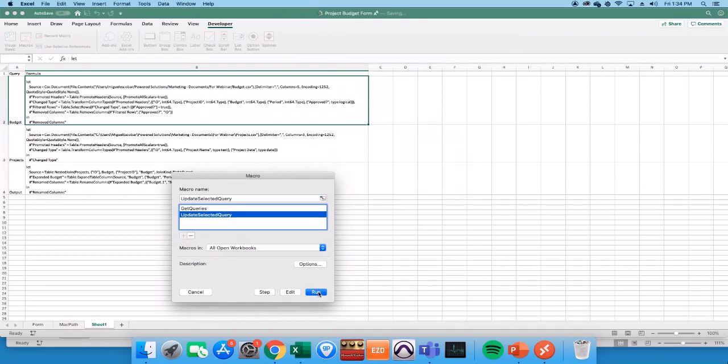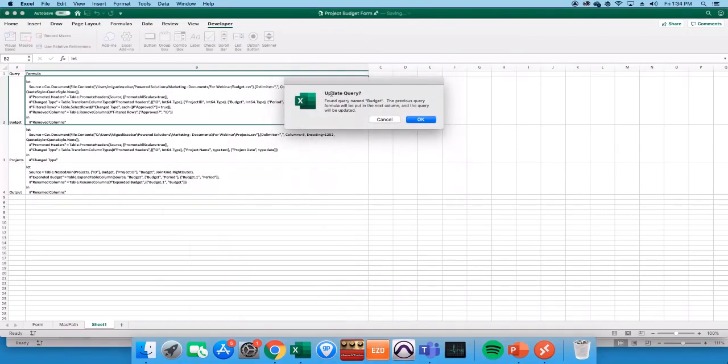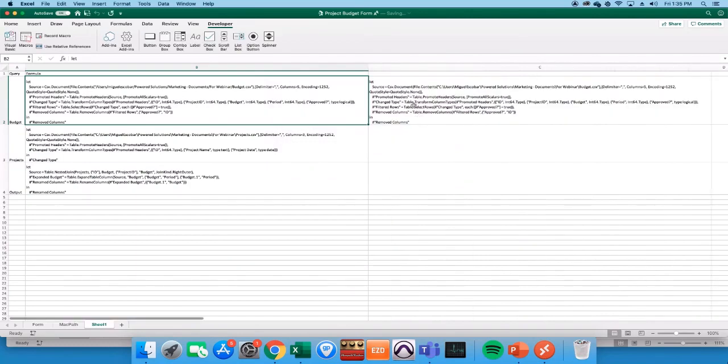So I'm going to click on run so you can actually see it. Update query. So we're going to be updating the budget query with this new formula, with this new code. The previous query formula will be put in the next column, so on column C, and the query will be updated. So click OK, and it just happened.